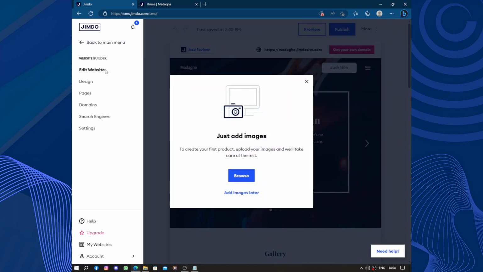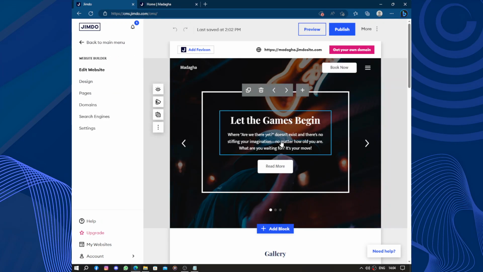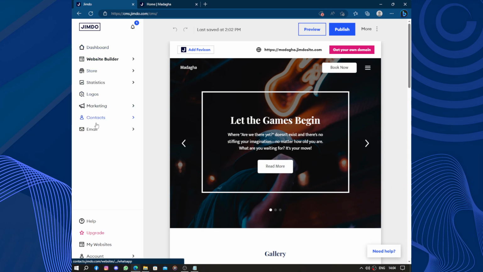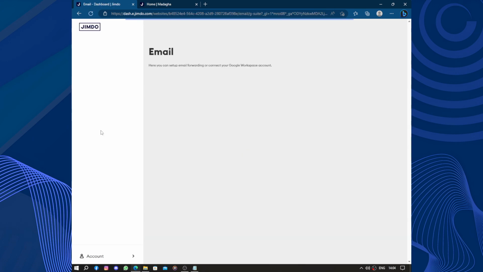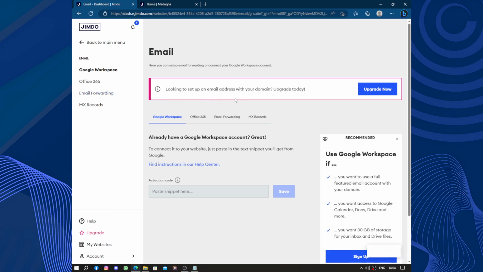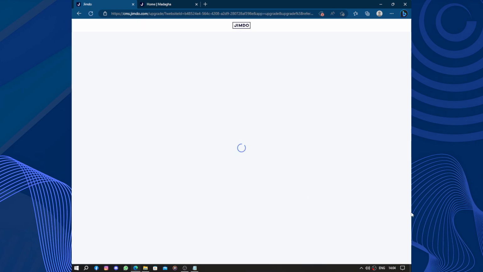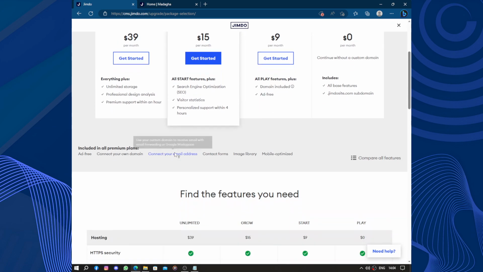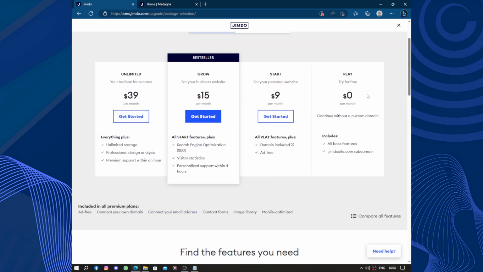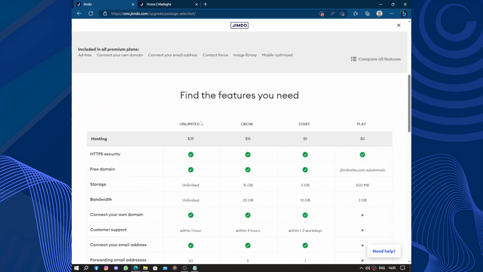So you can set up an online store, add images of your store. What are you selling? Here we have email and automation and something like this. Looking to set up an email address with your domain, you will need to upgrade. So let's see the upgrades. We have the unlimited, the grow, the start, the play. I'm on the play now. You can choose the start for $9 per month or the grow for $15 per month.